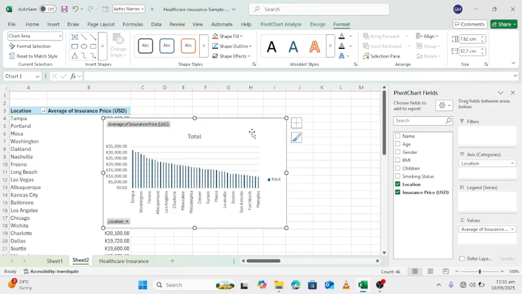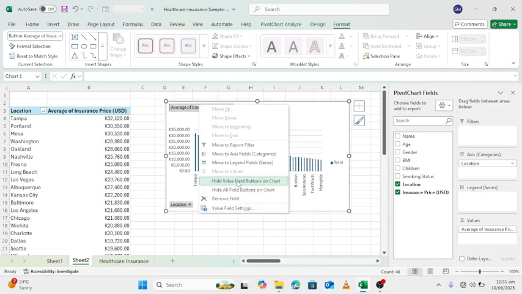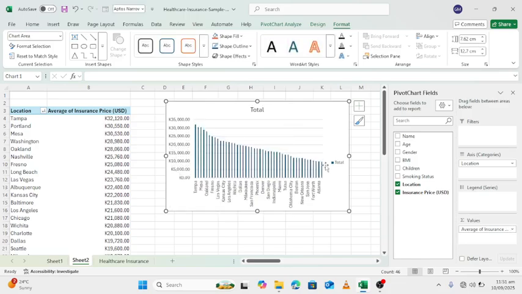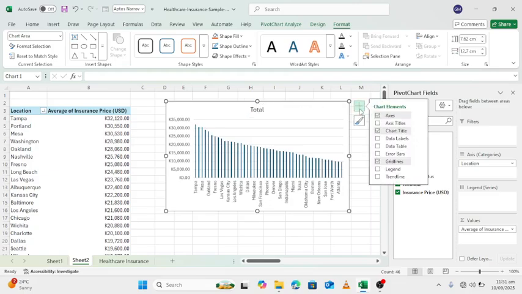Okay, so this is our pivot chart. It looks compact and clustered, so remember to hide these field buttons. Move your cursor towards this, right click, then hide all field buttons, and they are gone. Remove this total also. Then you can customize it, give it a title, and you can also add in the axis labels.